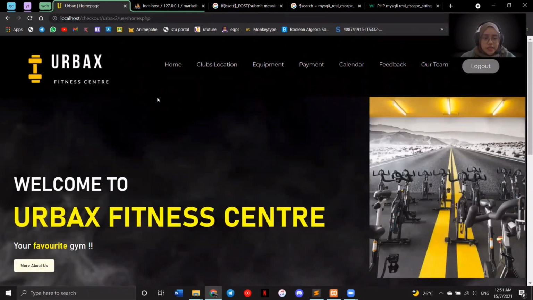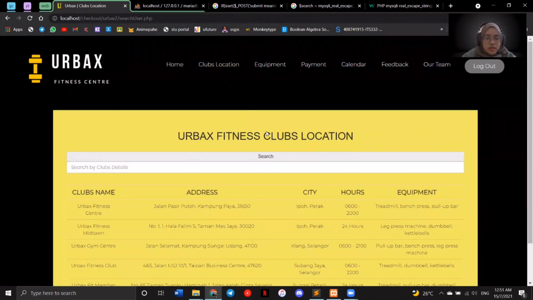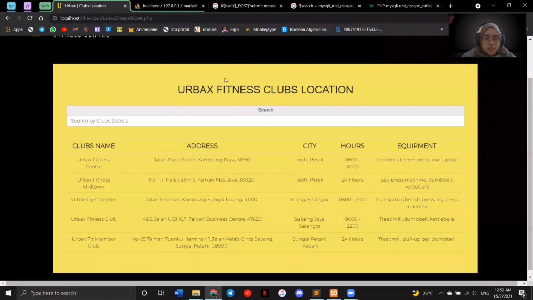So this is the user side. It is the yellow one because it's user. I will click on the clubs location. Alright, this clubs location page has the search bar, so they can search by any club detail, which is club's name, address, CCT, hours, and equipment.